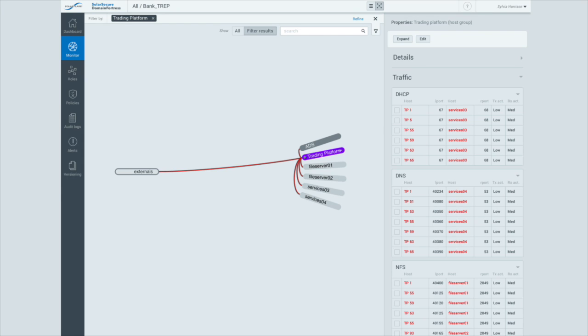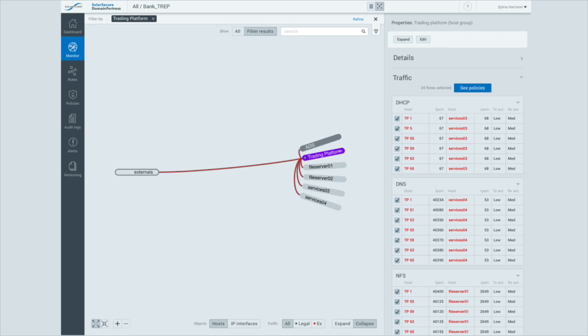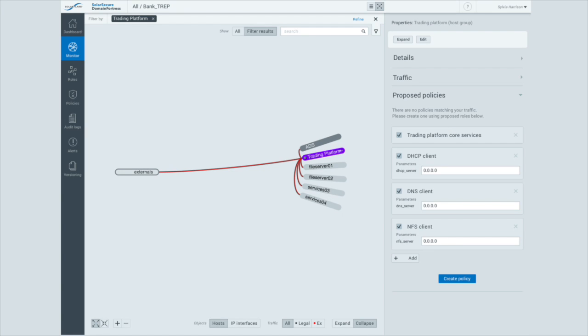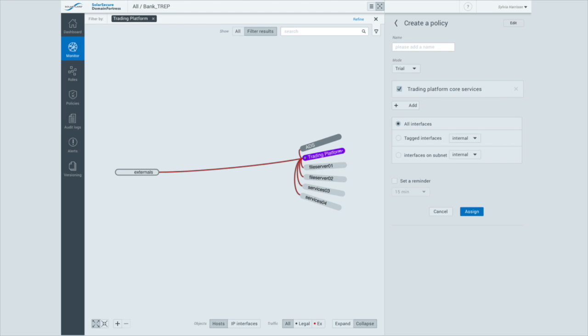Now we'll select all the checkboxes on the left side of all the hosts. We then click See Policies for these hosts. We now have several default roles selected, but those are already very specifically defined in the trading platform role, so we want to uncheck DHCP, DNS, and NFS. We can now click Create Policy. We then need to assign the policy to the trading platform systems, so click Assign Policy.